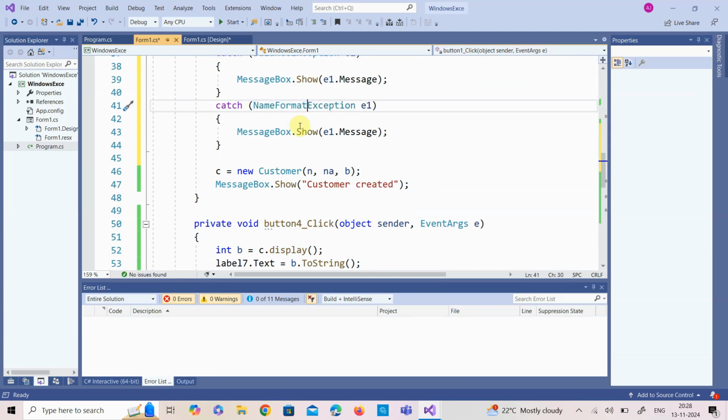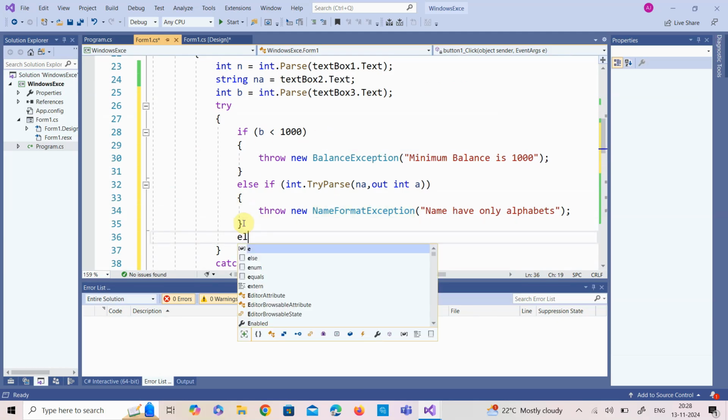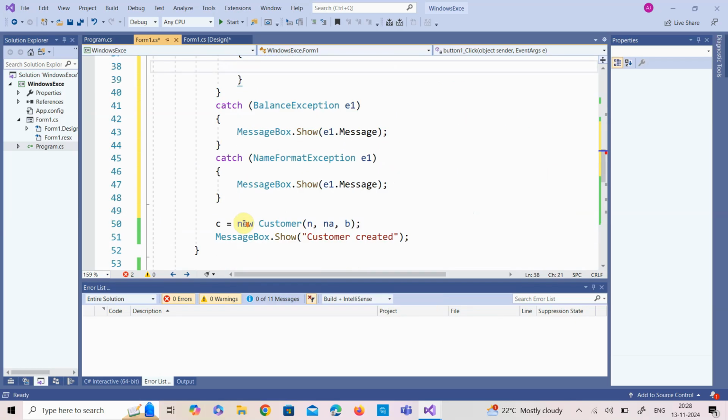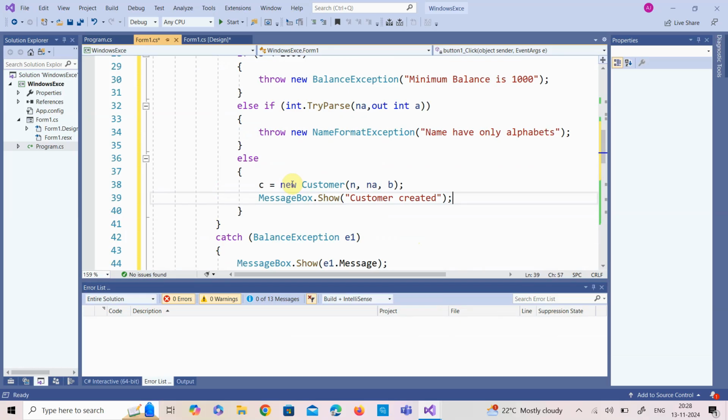In this catch I am having the name format exception. If nothing happens, everything is correct. So I have to create the object and display the message box. Now you check how the exception handling works along with the Windows Form application.